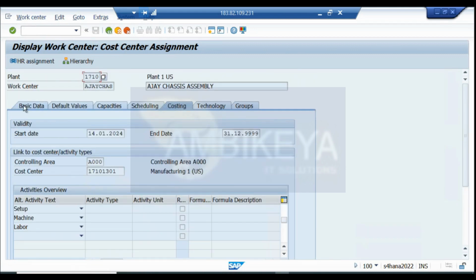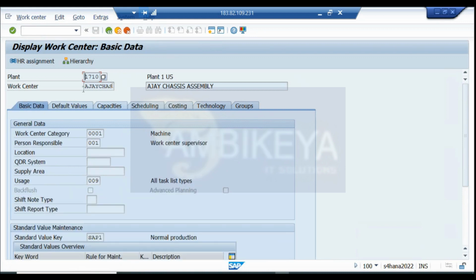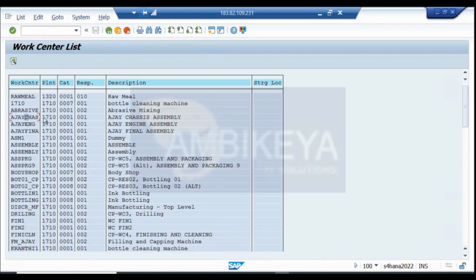Then you go to work center. Okay, same like this, you can copy paste and use your name, whatever name you want, with that particular thing. Just come back, copy paste this one and create another one.